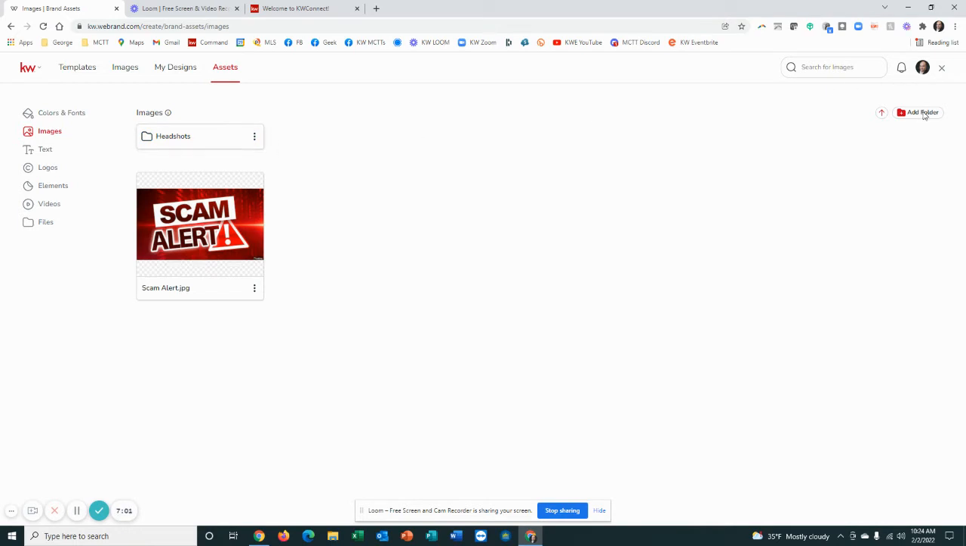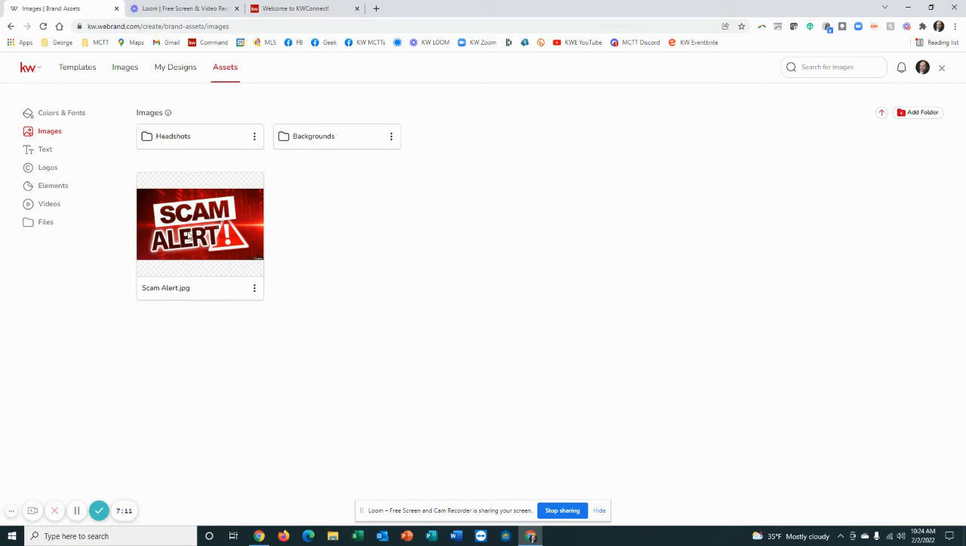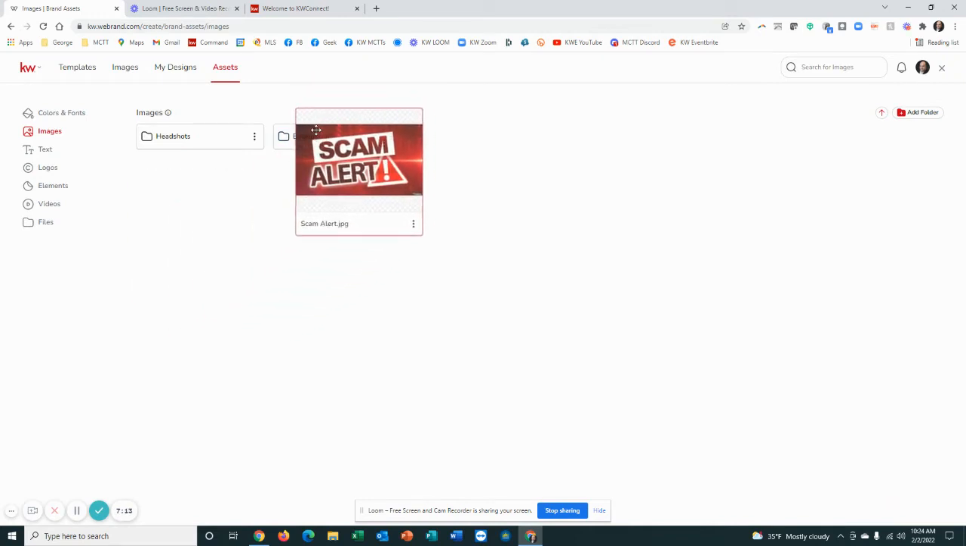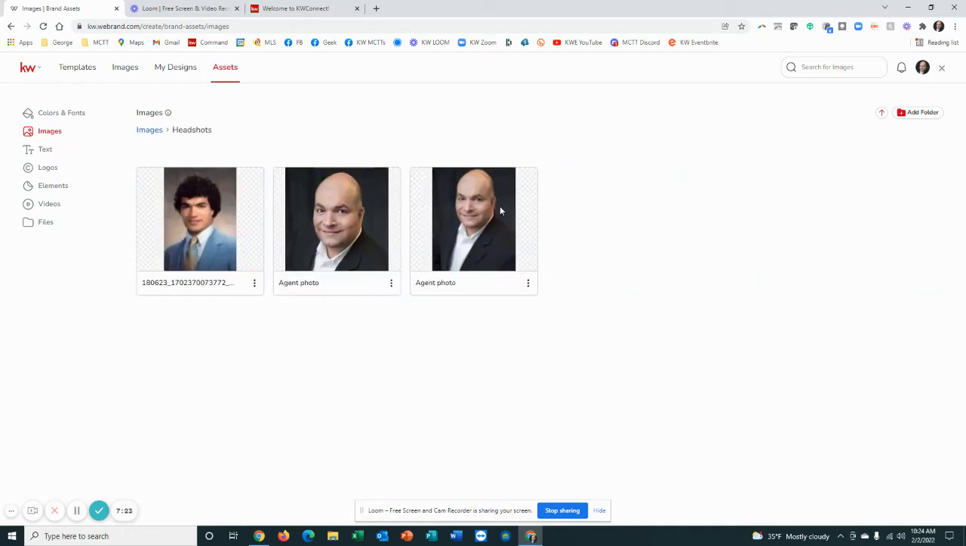Let's say another folder was background. So this way you can help organize your images to make it quick and fast to find the ones you need. And once you click it, it brings you to your images.